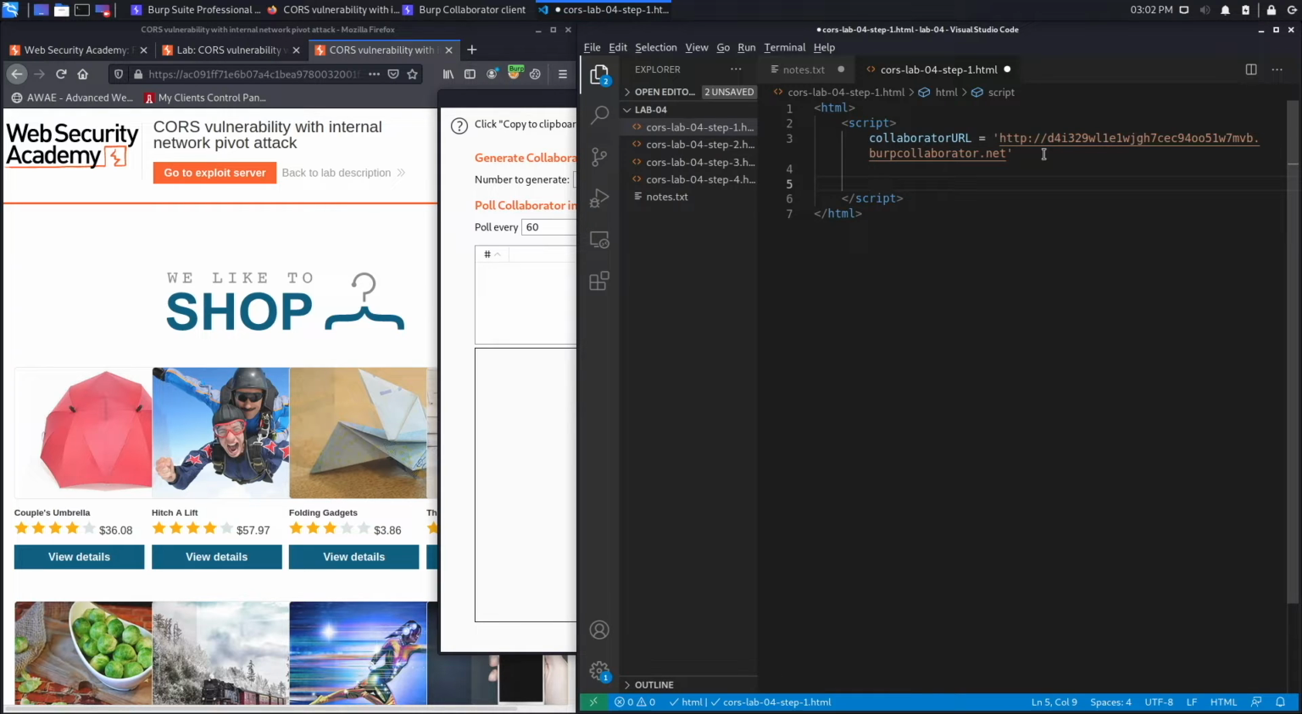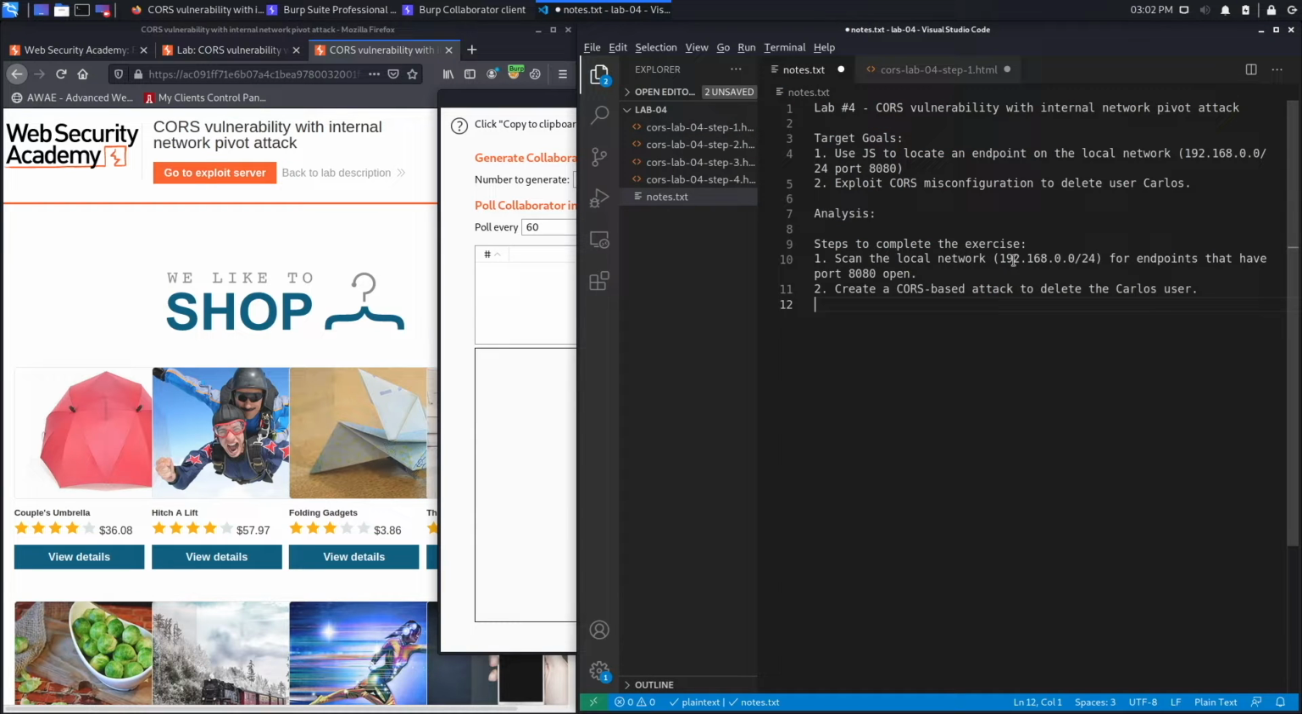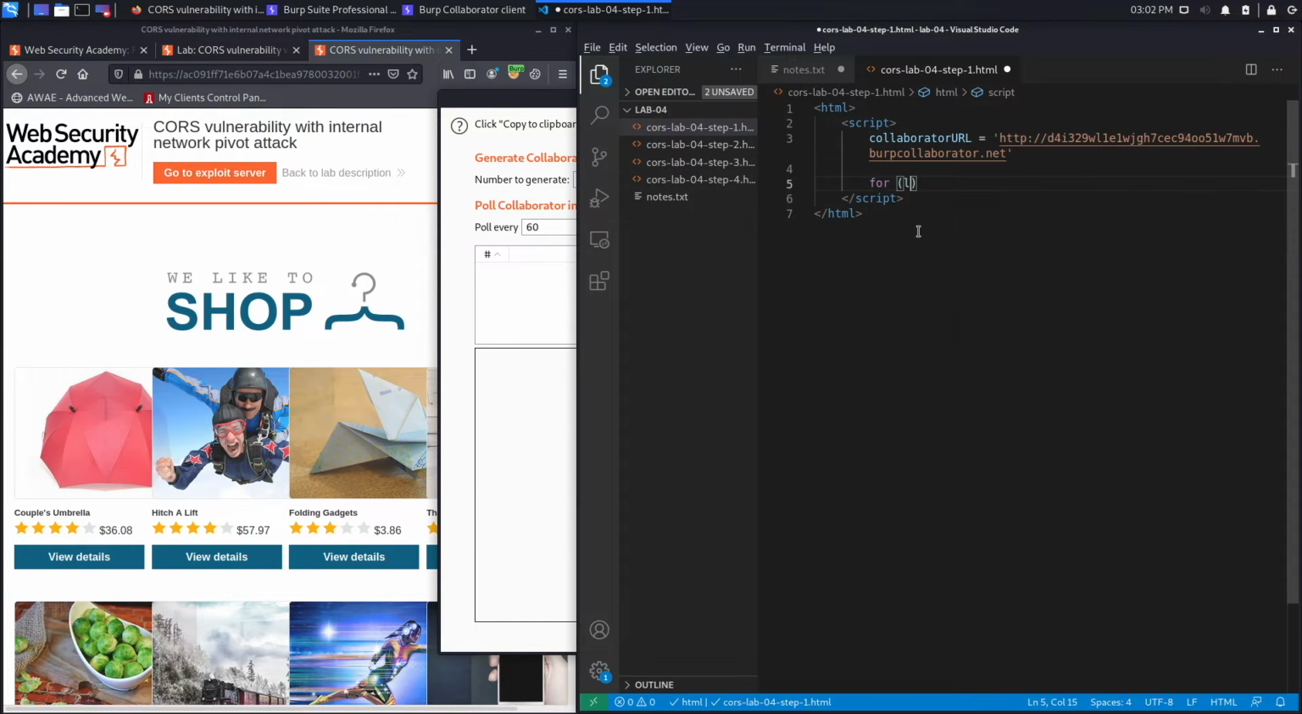Alright, so the first thing that we want to do is loop through this range of IP addresses in order to find which IP is running a web service on port 8080. So we need a for loop, and we're going to say let i is equal to 0, i is less than 256, and then i++, and we're saying 256 because we want to reach all the IP addresses up till 255. And then in the for loop, we're going to attempt to fetch the URL. So http://192.168.0. whatever the value i is, and then add the port to it, so 8080.